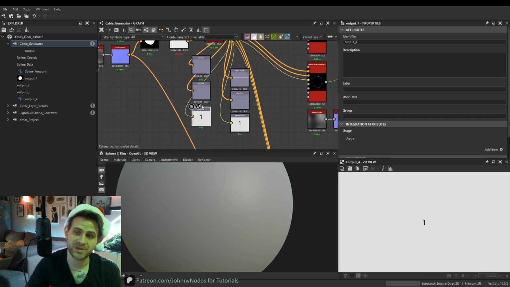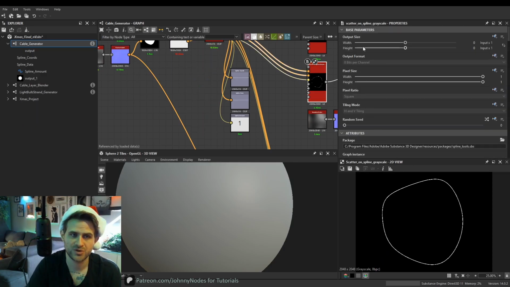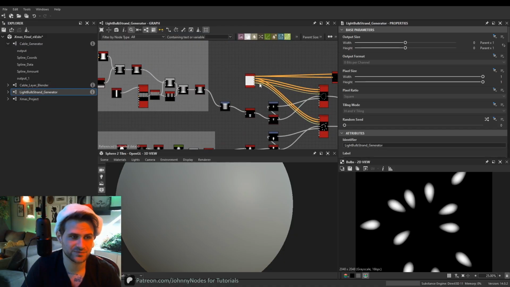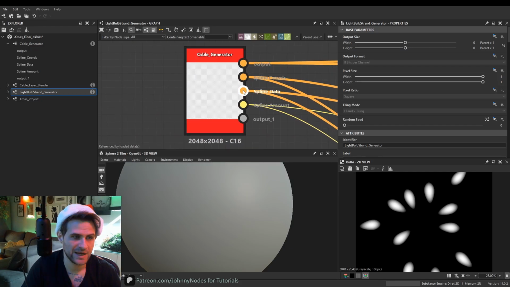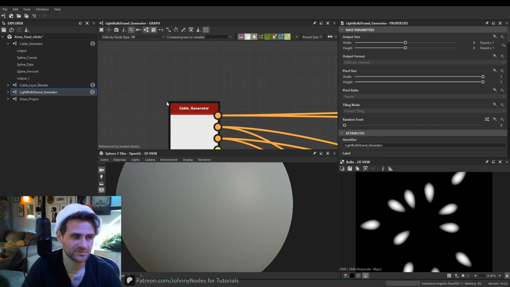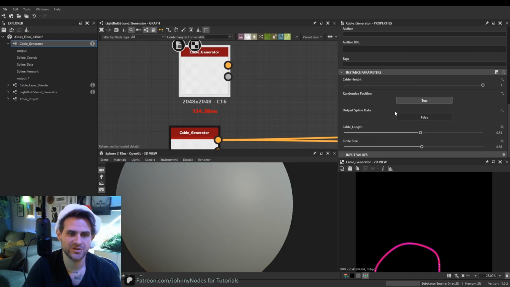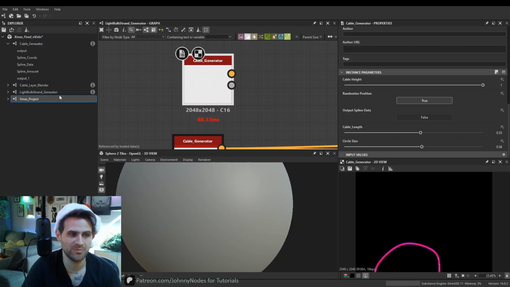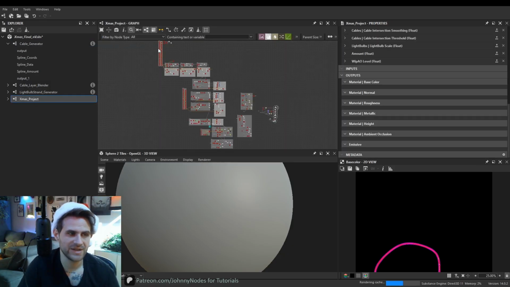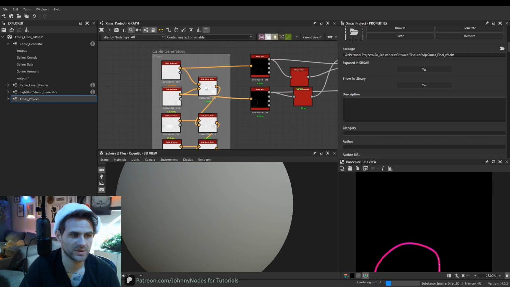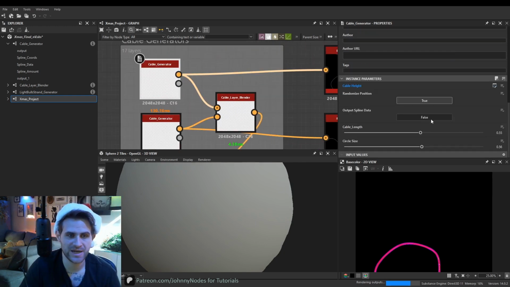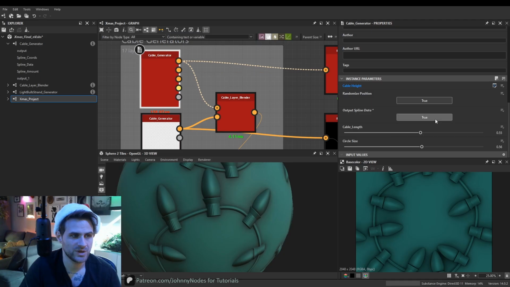And that was just so that they'd be accessible outside of this graph, because I need them to use another scatter on spline grayscale node in the light bulb strand generator, right? That's why our cable generator outputs all of these. And I actually made it so that you can turn these on and off. Right, you'll notice that the cable generators that are in the main Xmas project graph don't export the spline data as a default, just to make it a bit tidier. Right? So I just have this on a switch so that they can turn on and off.